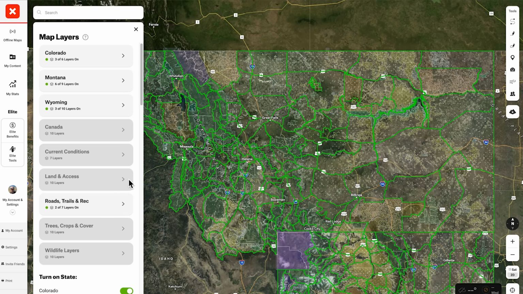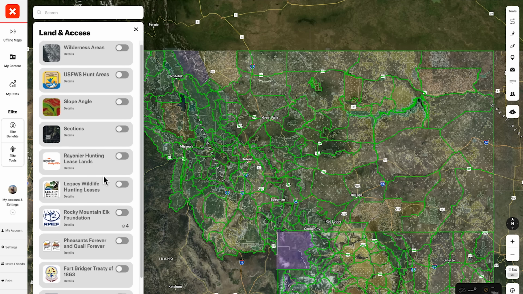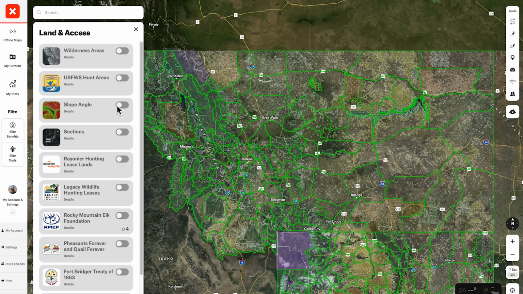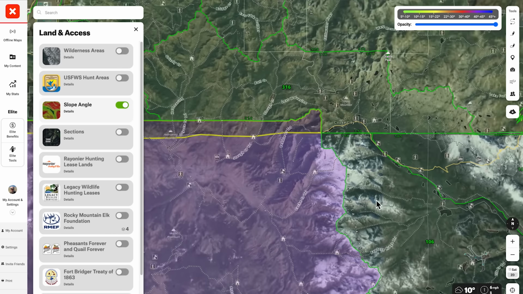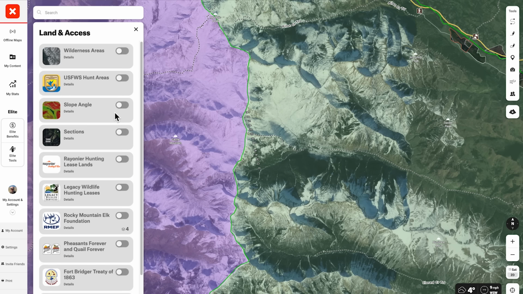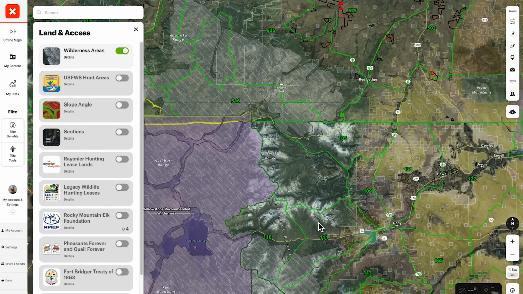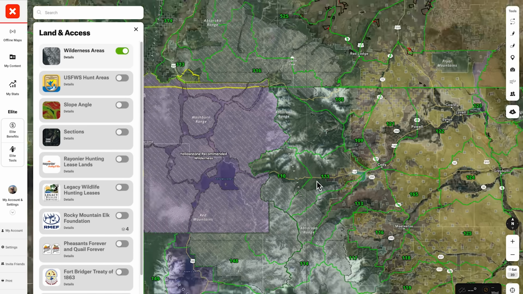And in the next bucket, we have land and access. So in here, a whole bunch of cool stuff as well. Section, slope, really good for doing some research when you're really looking at units, getting that slope angle turned on. But when you're applying, one of the things to consider is wilderness areas. That's an effect in Wyoming specifically, if you can hunt there or not, with or without a guide.